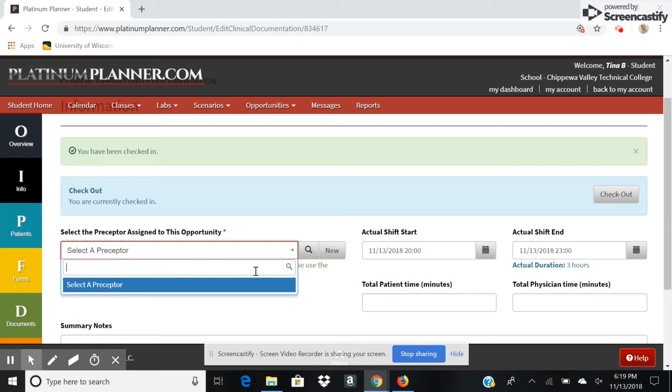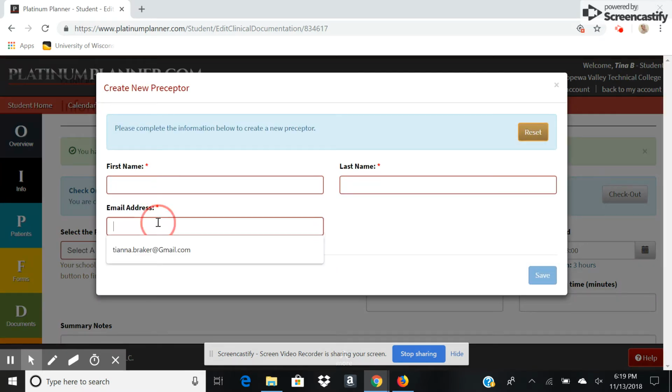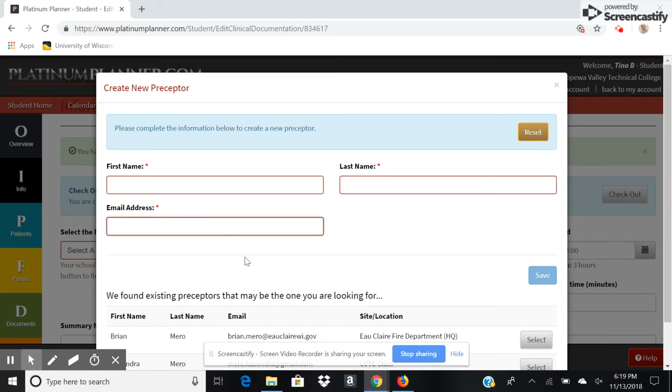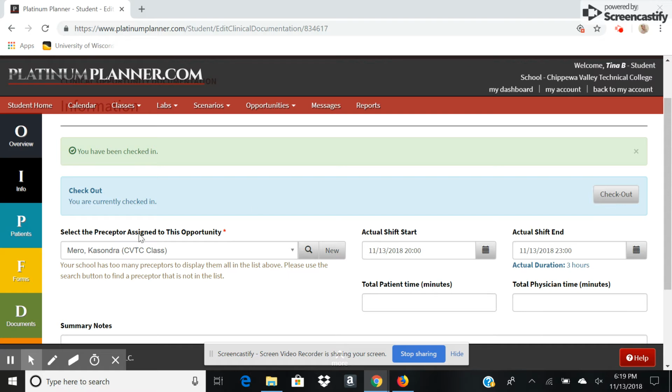For your preceptor, you can do a search option to find your preceptor and see if their name comes up. If you cannot find them, click New. Oftentimes, they are in there. You just have to search via email address. Find the preceptor who you're going to be with at your clinical site and click Select. You should not be choosing my name for your preceptor. This is for demonstration only. Please choose the preceptor who's actually at your clinical shift.